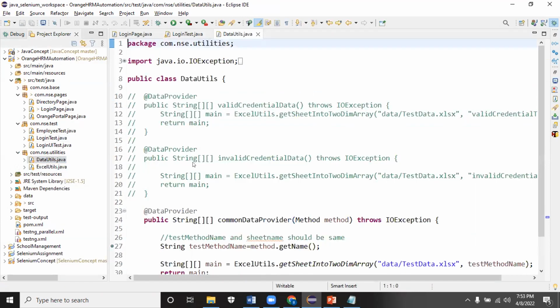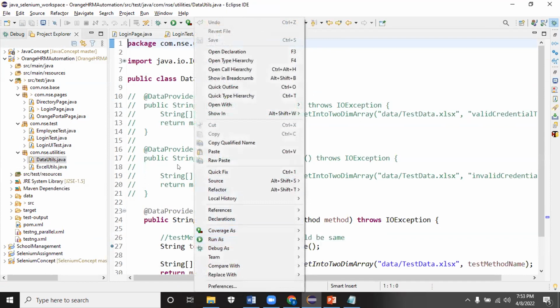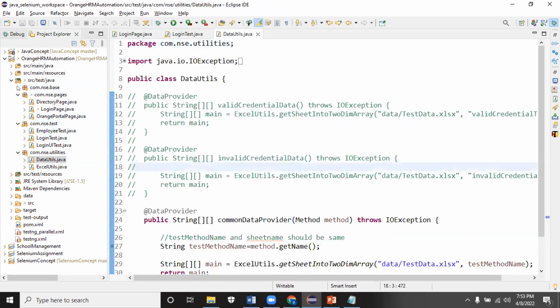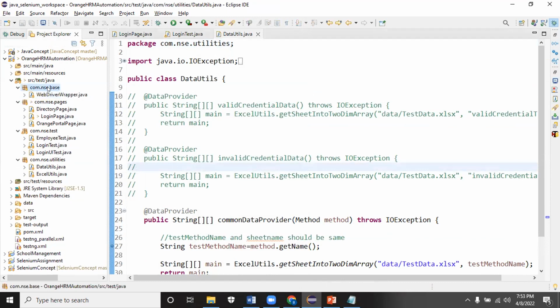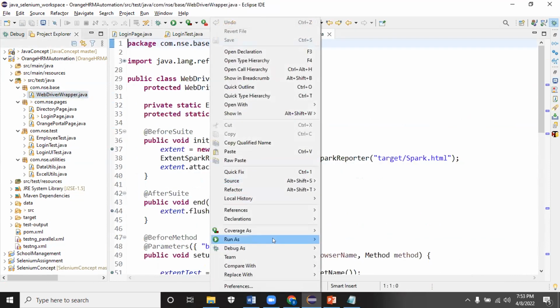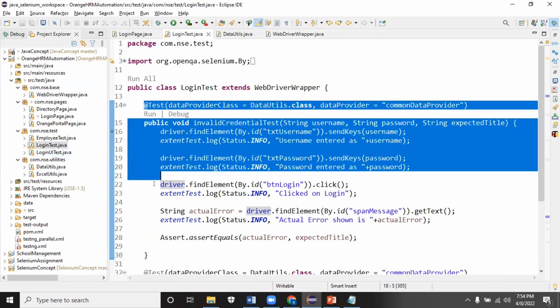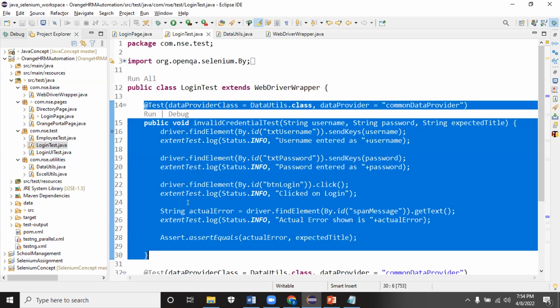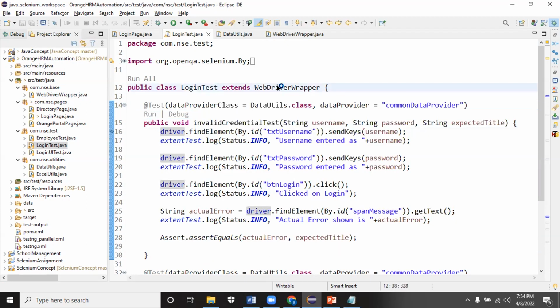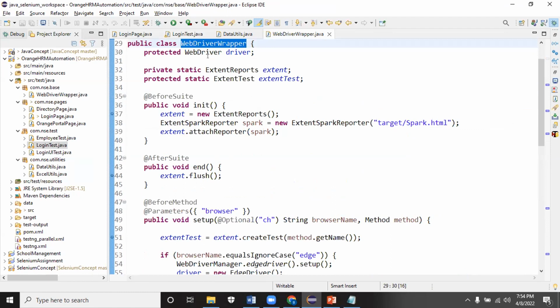Data utilities we have, we cannot run this class. These are all only classes which will have a reference. The base class will be there, the WebDriver wrapper. You cannot run this class. What you can trigger is only the test class, the test method. While triggering the @Test method, it will go to the parent, an object will be created, and in that object, in the parent, we are initializing the parent variable driver.